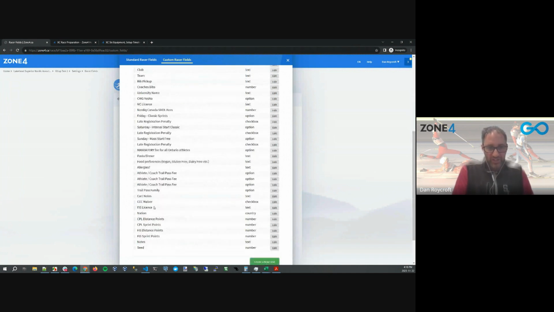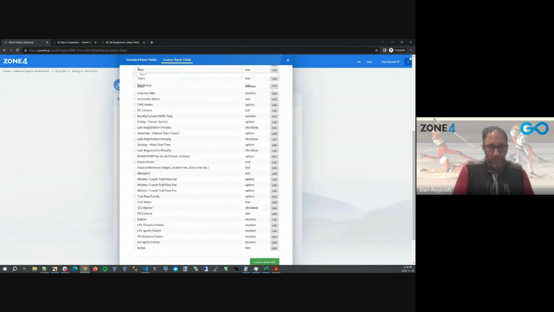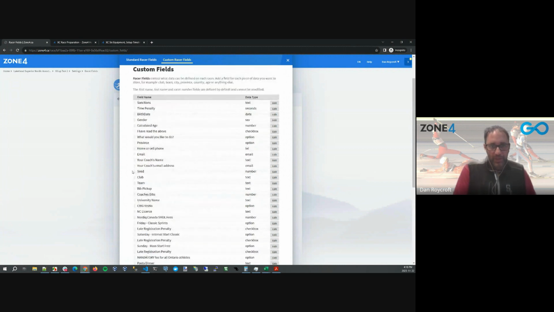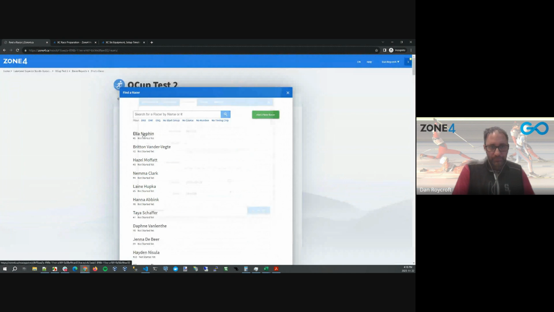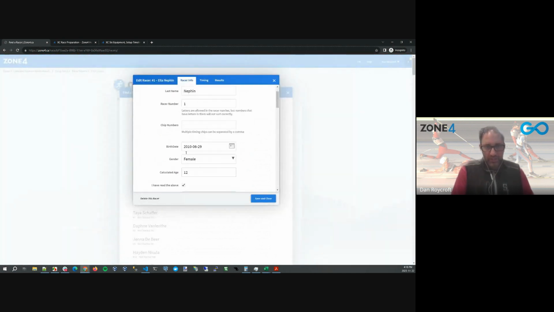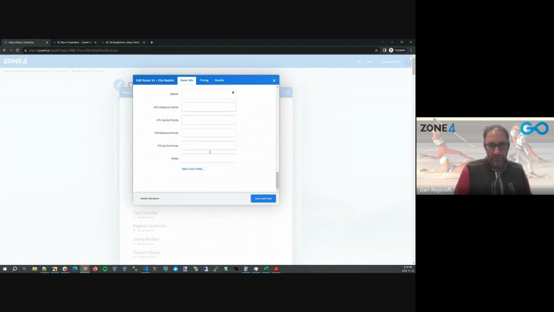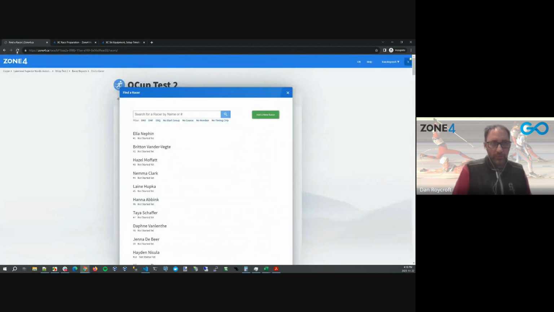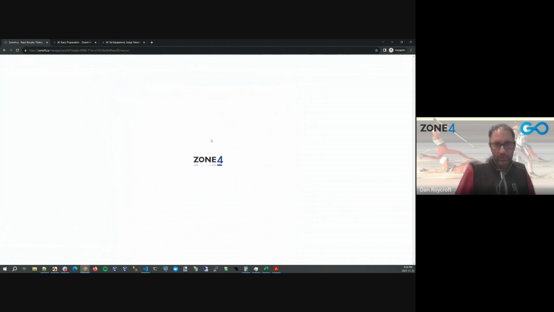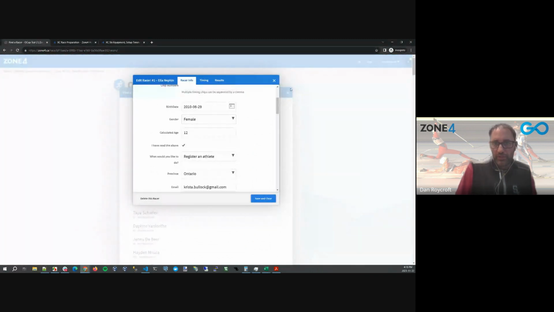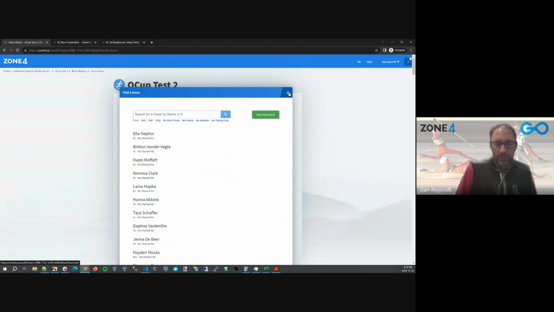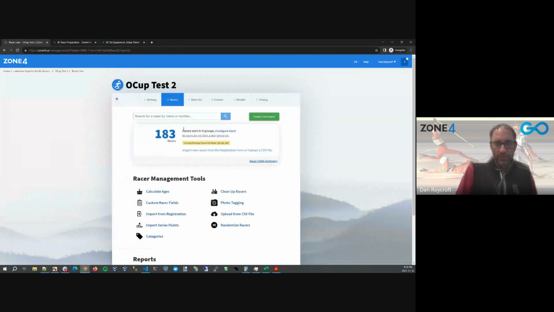I can also reorder this list if I want to deal with one field a lot more than another. And this just makes it a lot simpler when I go to the racer screen. So now that I've reorganized that, I go to my racers. Now, here's the seed here. It should be the seed. Okay, let's go back to the start list.